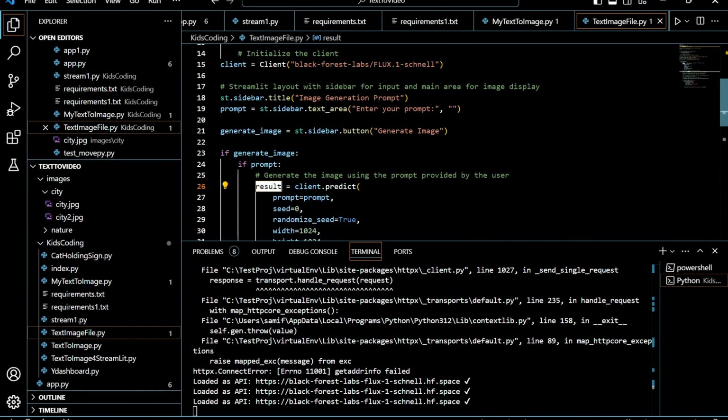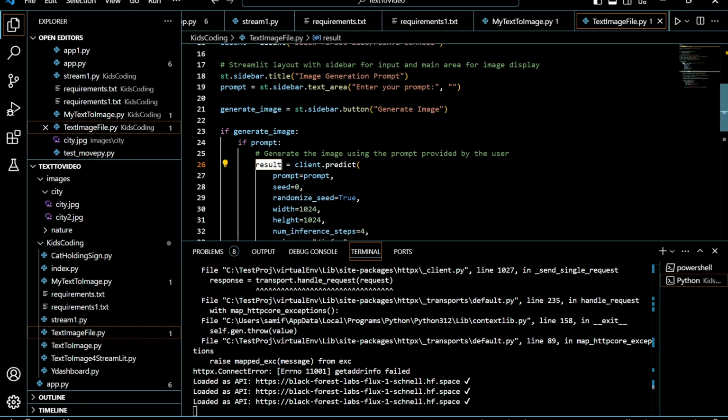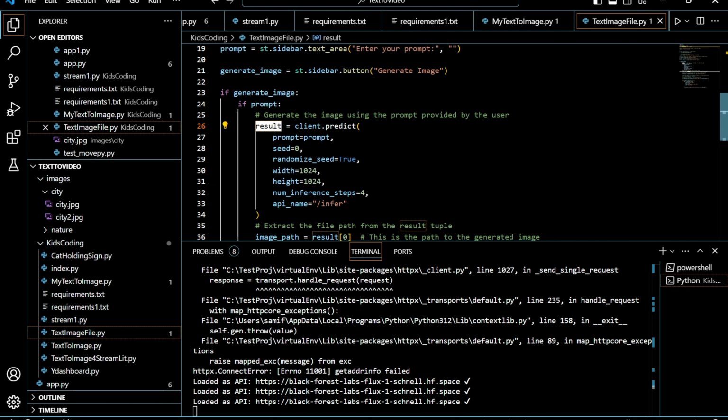And then we are providing a result variable, and we already initialized the client, and then we are calling the predict method. In that one, we have to provide the prompt. Prompt is equal to this prompt, and seed is equal to 0, and randomize seed true. We are giving a random seed, and width is equal to, we are providing the width. We can change the width also, height also, and number of inference steps is 4, and API name. This is the API name. We are calling the API name through this model.